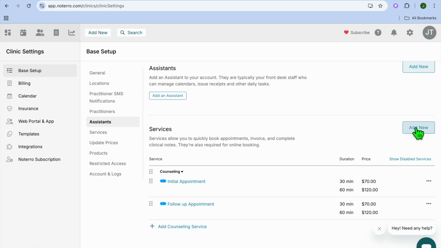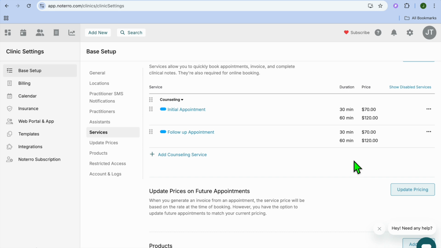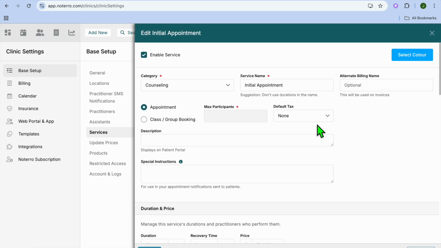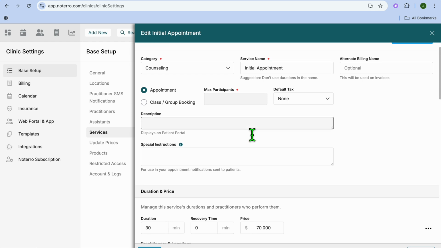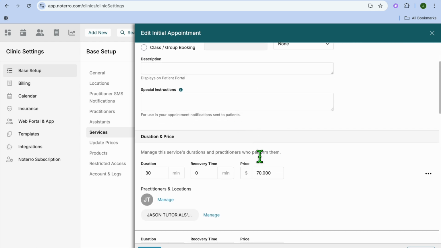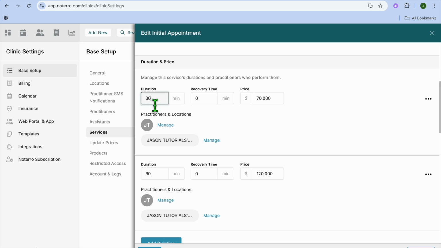And scrolling down, you'll be able to also add the services that you offer. And if I wanted to edit one of the sample services that they have at the moment, we could tap on the three dots in line with the service, then tap on edit. After you have selected edit, you can change the service name. You can also see right here appointment and you can put in the max participants if you want. You could add in a quick description, special instructions if you want.